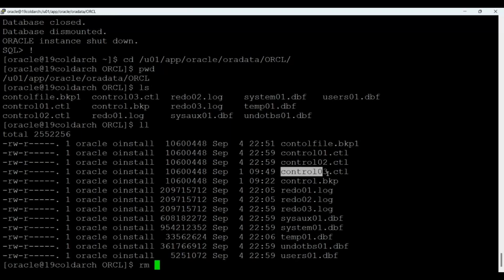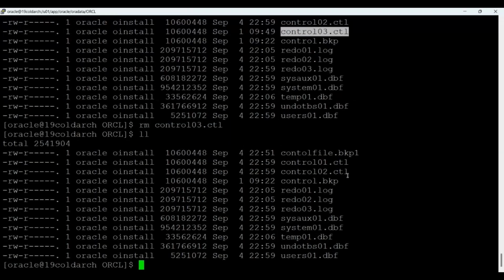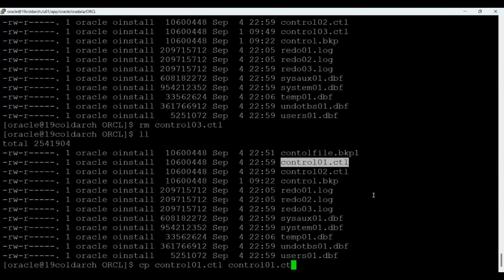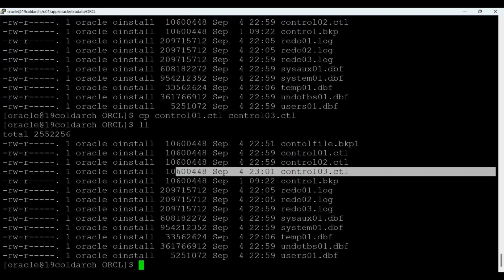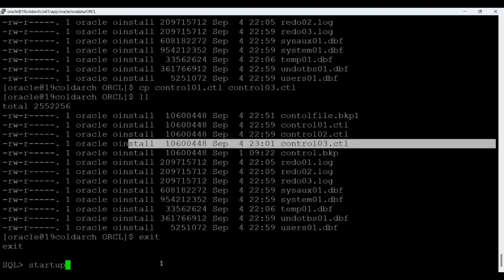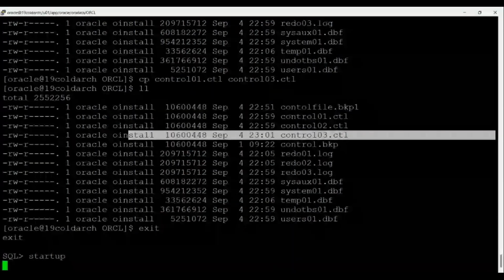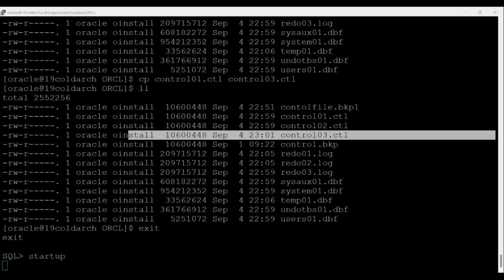Now ll, so all gone. Now use the cp command and take any one control file, either from one or from two, you can create. 3.ctl. Now check ll. So control 3 is created just now. Then go back to your database, then startup command. So this is the way of multiplexing a control file with spfile actually. Clear or any doubt in this step?